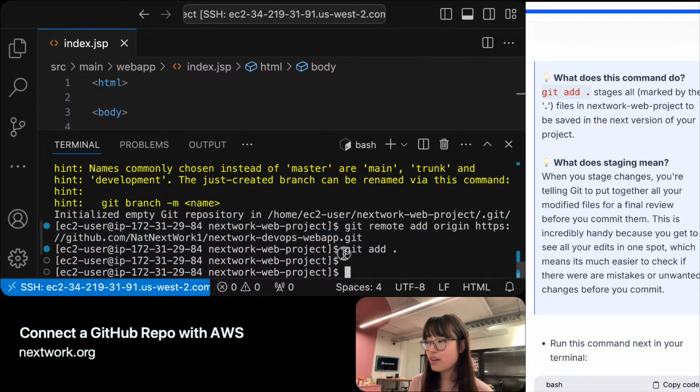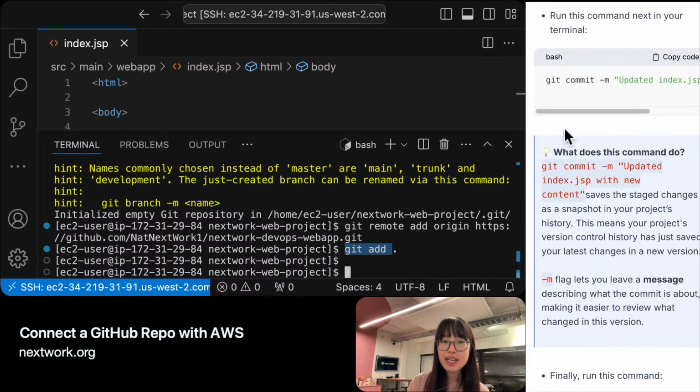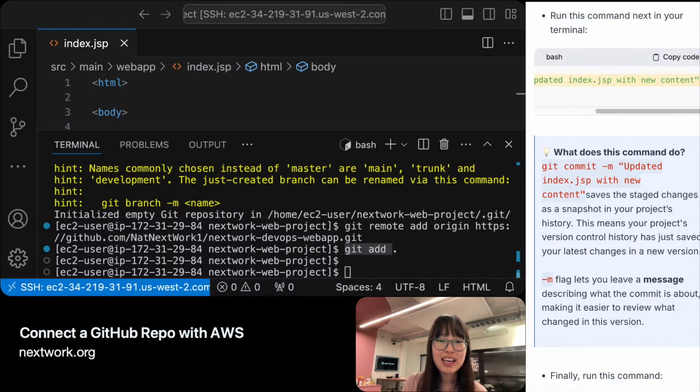And we have git add run right here. And then we're going to run this command next, which says git commit, and it comes with a little thing in quote marks. What's going on here?